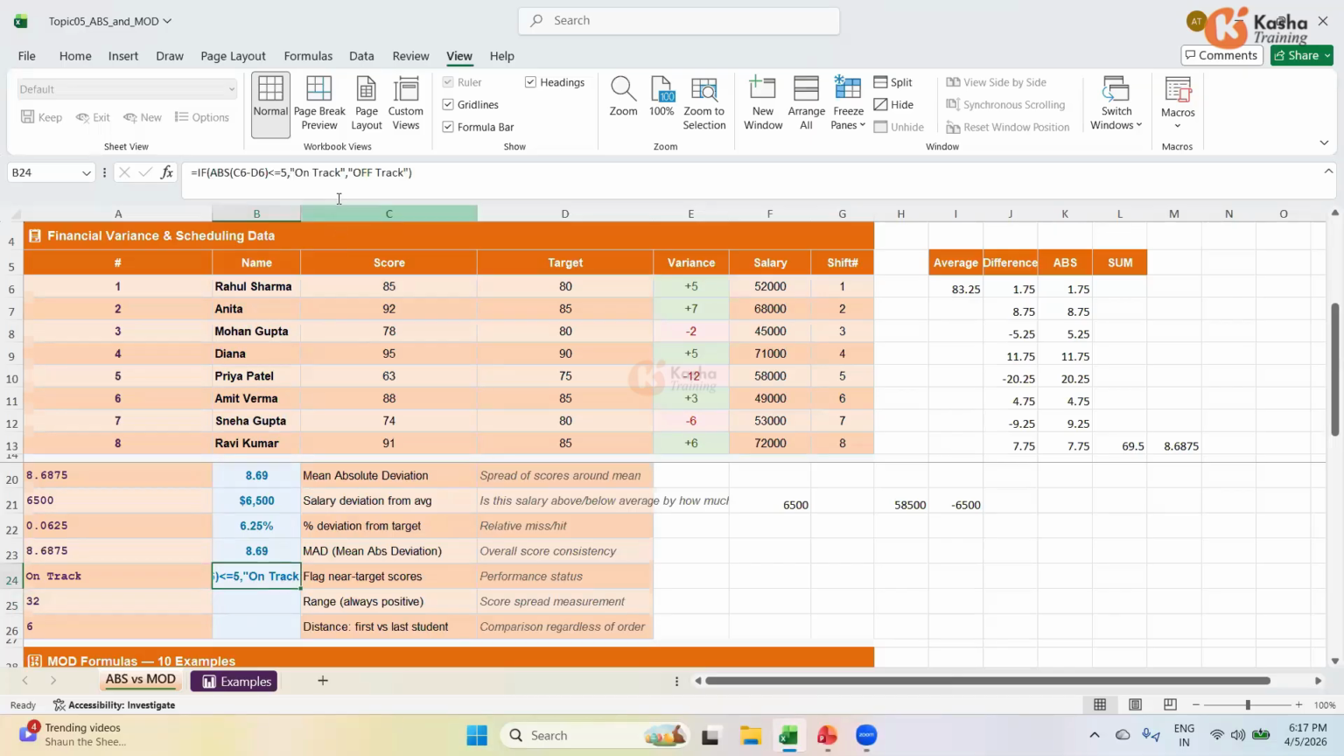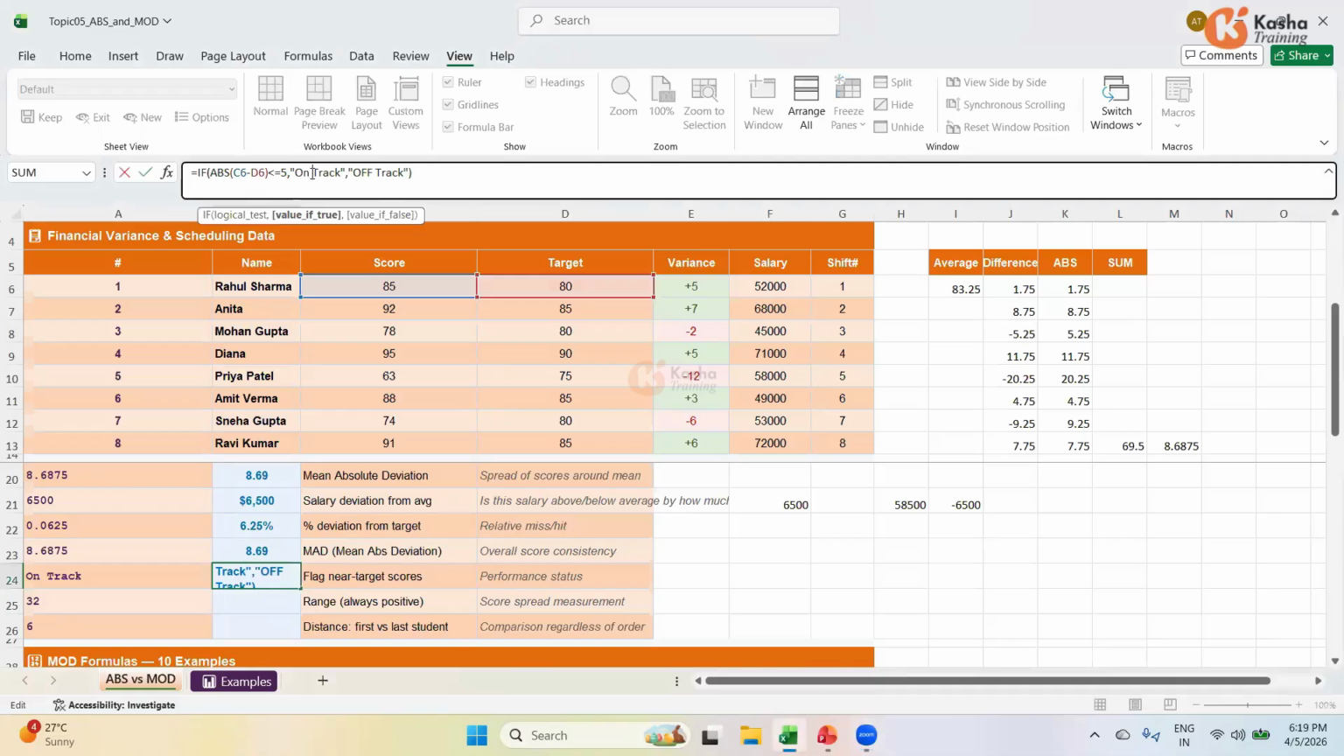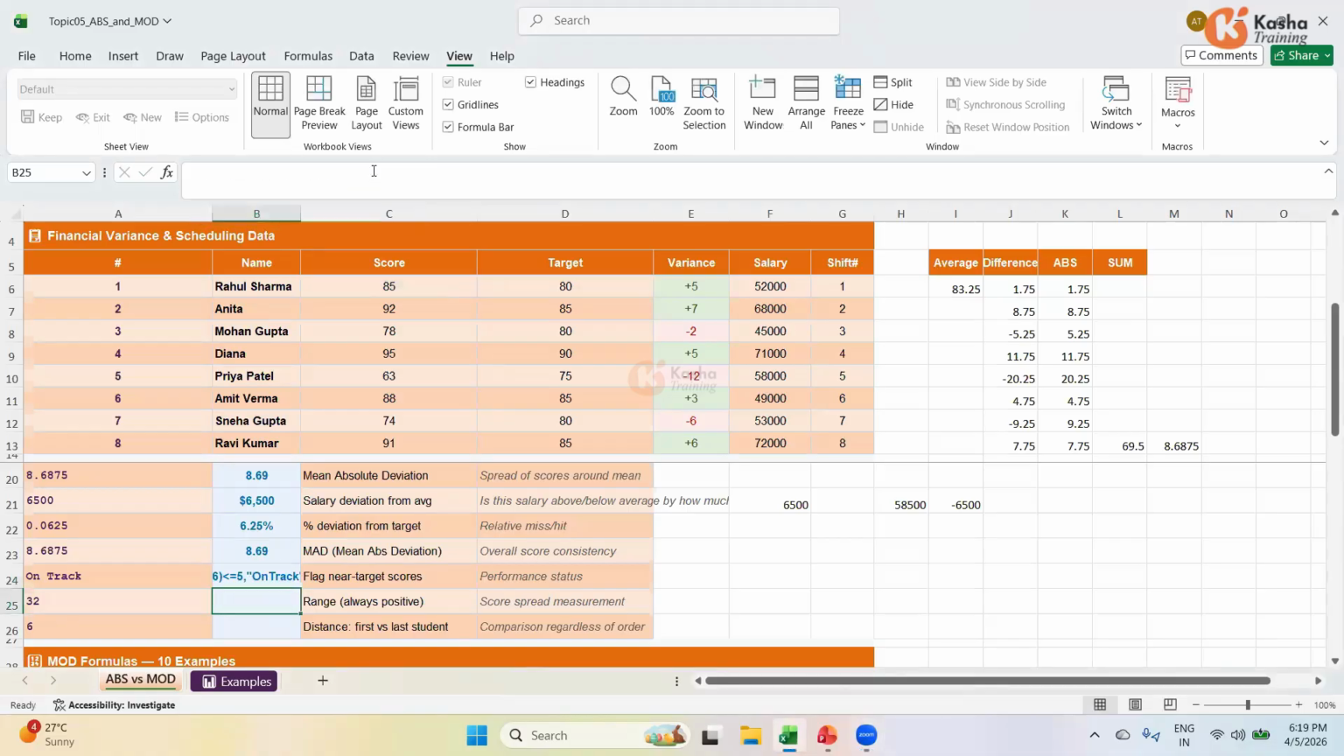So here you can see on track and off track. Hey team, everything seems to be fine here. ABS is the difference from your C6 minus D6, and then if it is less than 5, comma, it should show you on track. And then if it is not, this should show me off track. Should we remove the gap from here? On track and off track. There's some issue coming on this cell, team. Let's try with the same formula here.